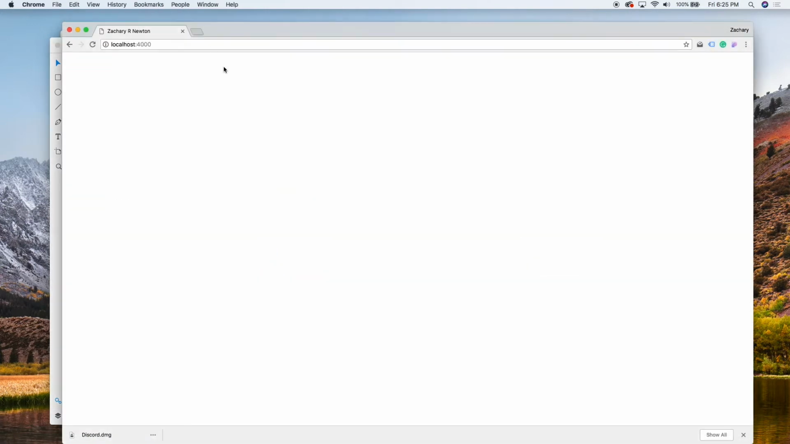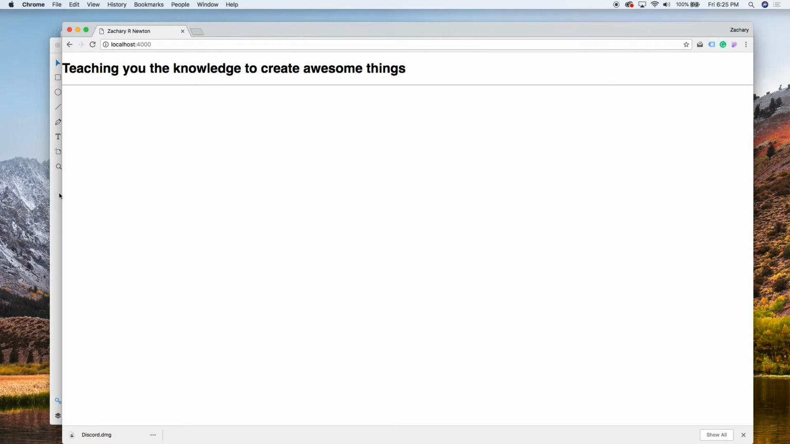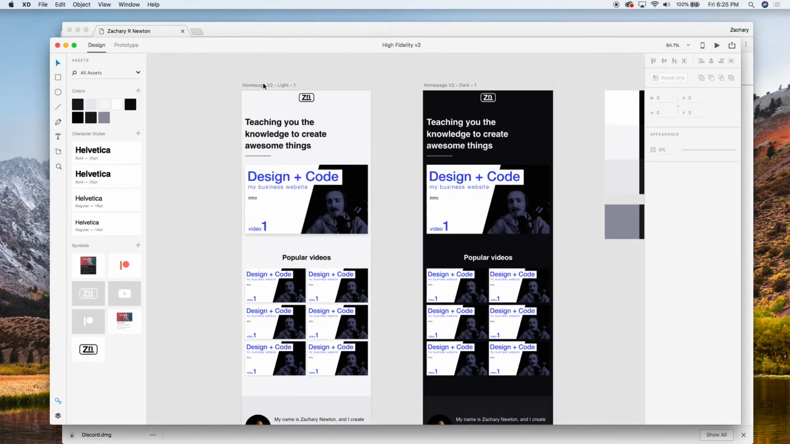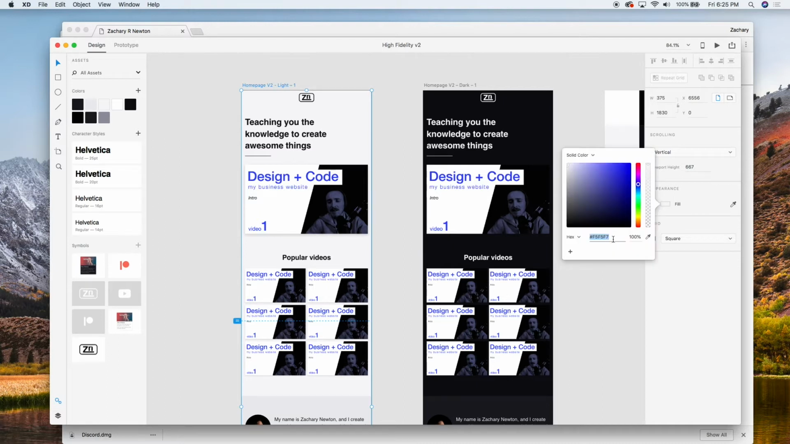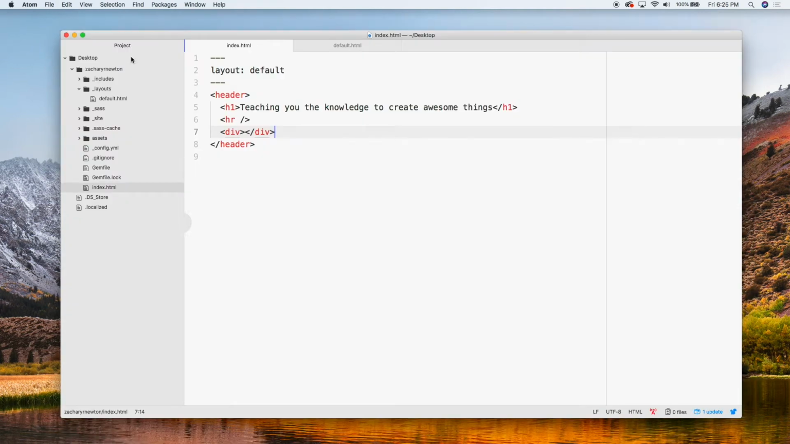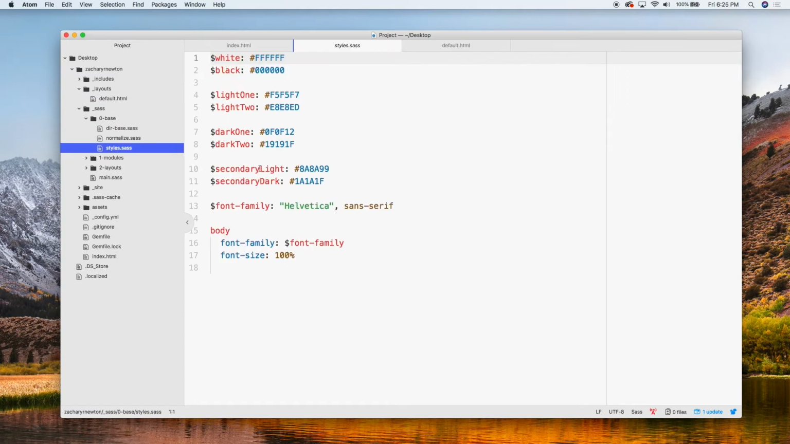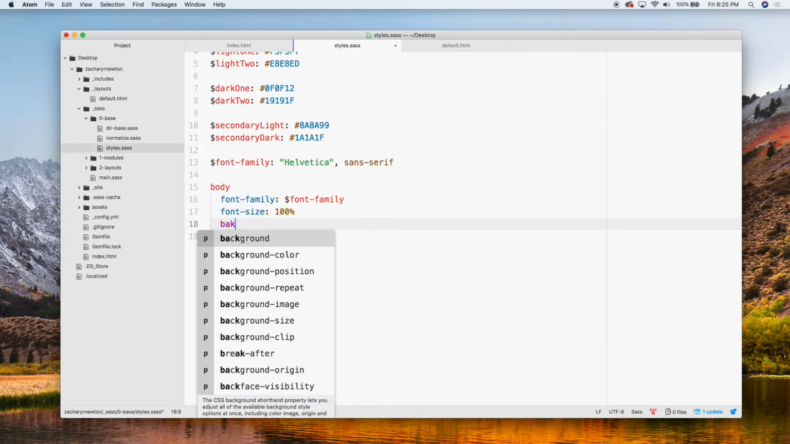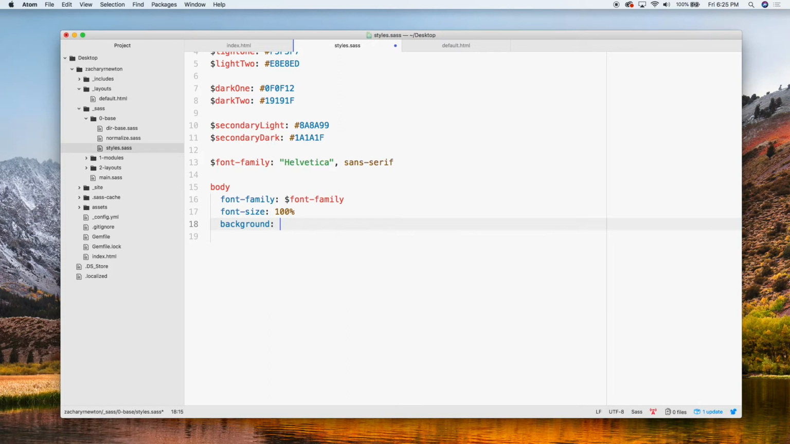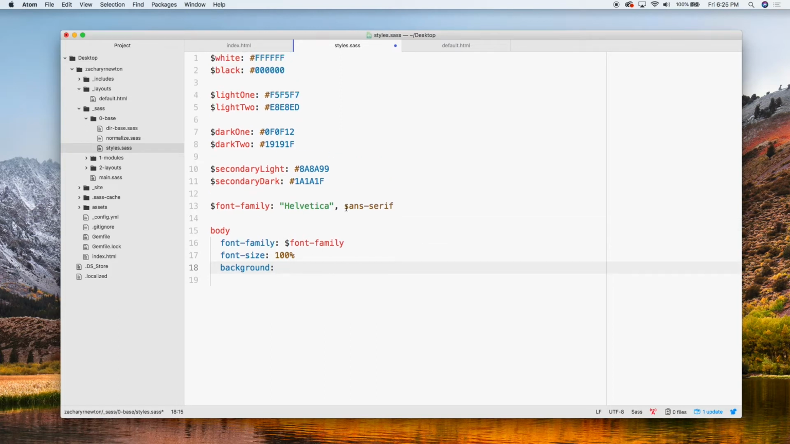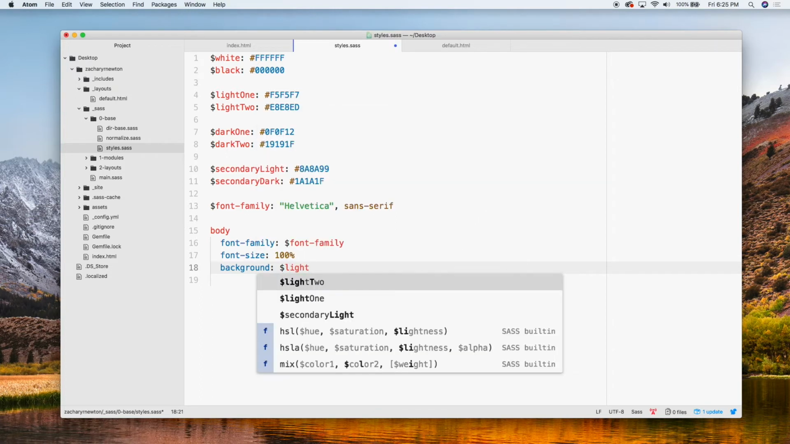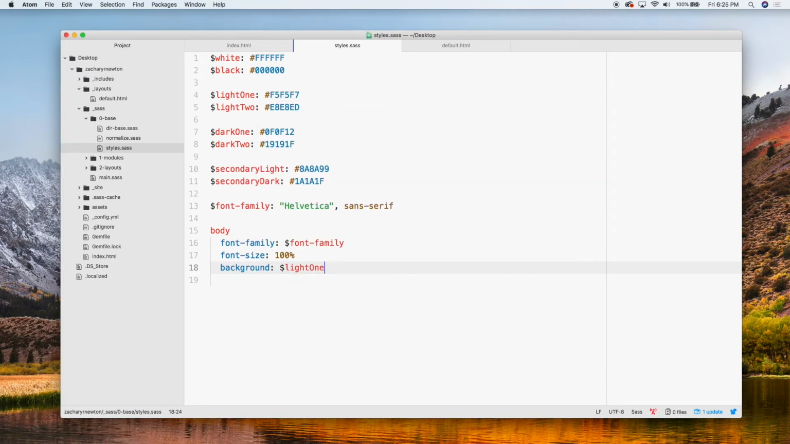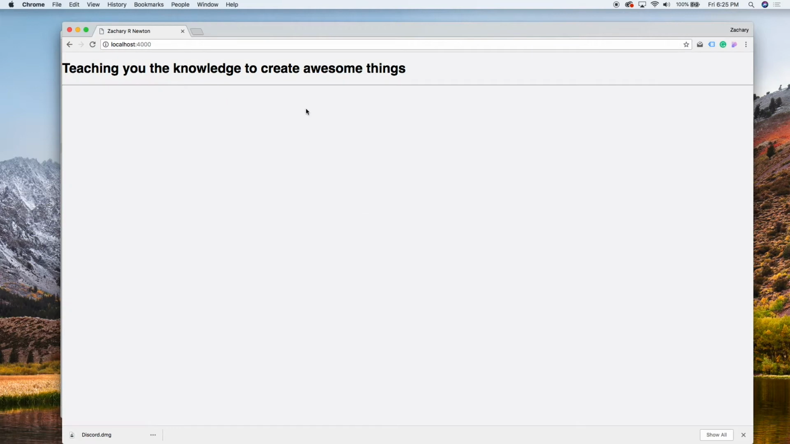All right, so let's just see, we got this going on. All right, so first things first, our body needs to have this color right here, F5, F5, F7. So let's go, where is my Sass? Styles, body, background. We're gonna give this the background of light 1, and that should work. There we go, perfect. What else we need to do in here?